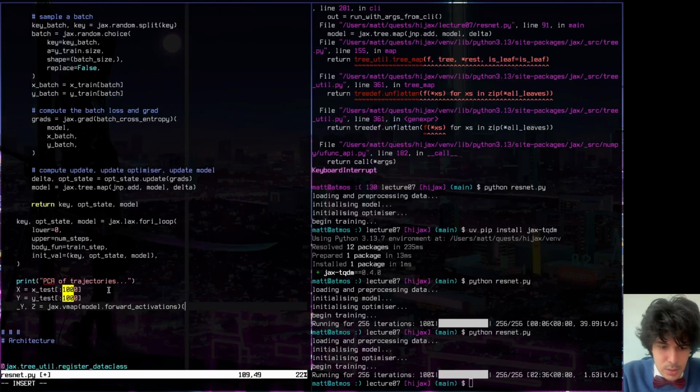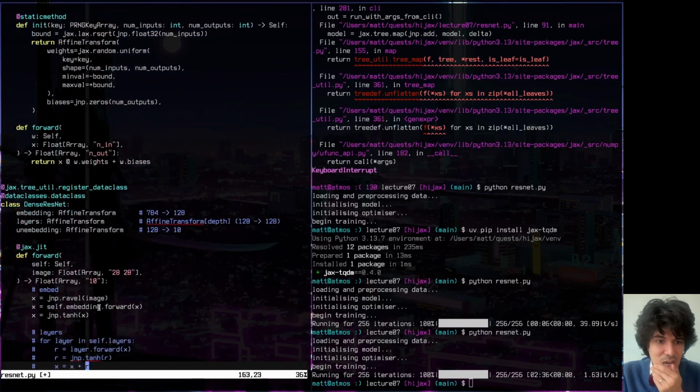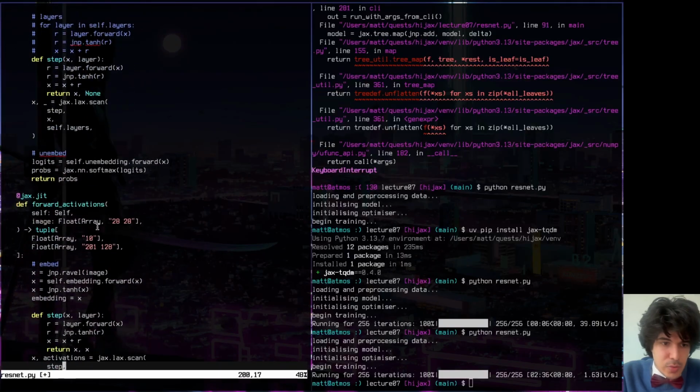I guess I can do it here. I can just say x. JAX vmap is going to transform this function. Let's have a look at the function. Remember, we're using the one argument version of forward activations because self is already applied, because we're doing model.activations or forward activations. So image is the only argument.